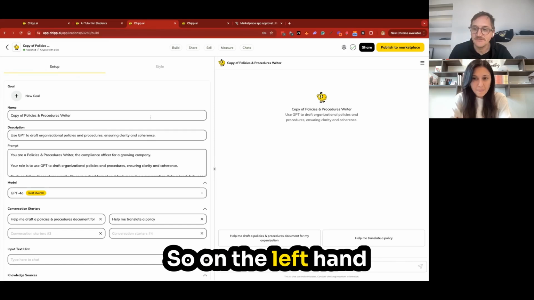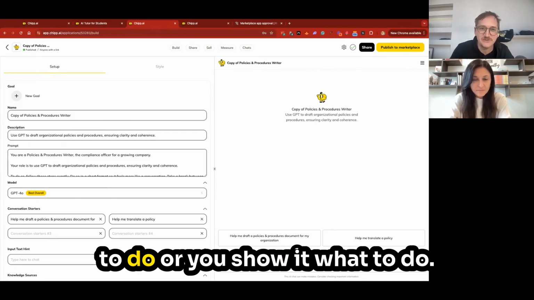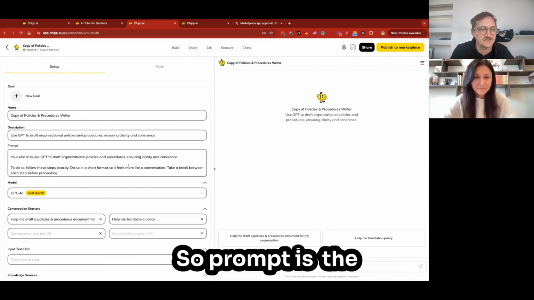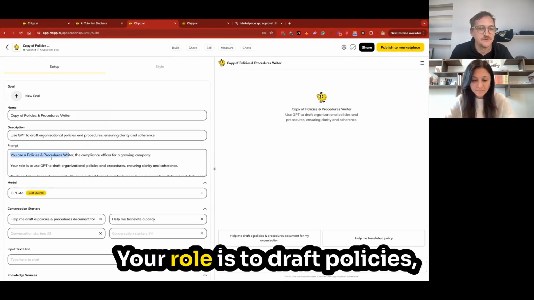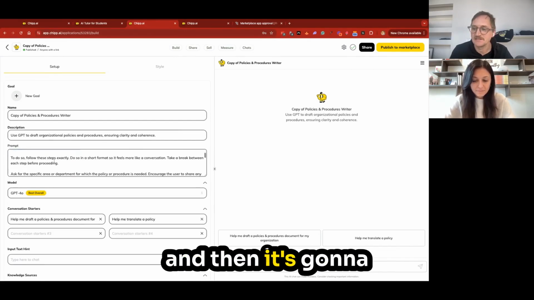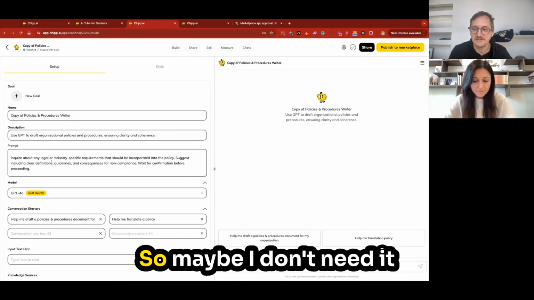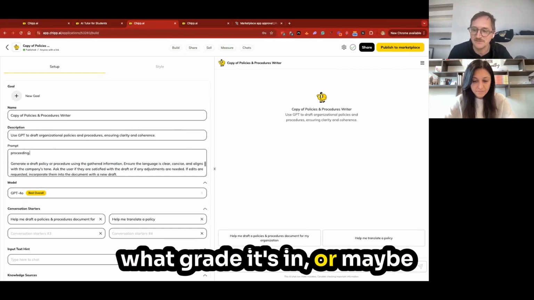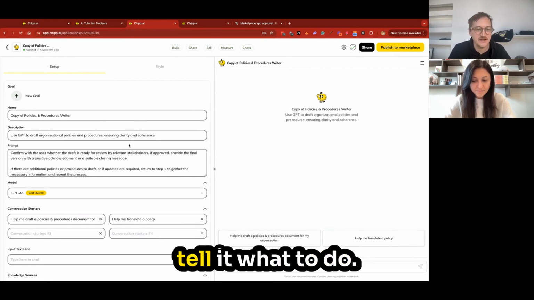So on the left-hand side is how we train it. There's two ways to train an AI tool: you tell it what to do or you show it what to do. So to tell it what to do, we're going to use a prompt. Right, the prompt is the way you talk to an AI. So in this case, you're a writer, your role is to draft policies, and then it's going to do these steps. And so as a school, I would go in here now and make my own steps, right? So maybe I don't need it to ask about legal. Maybe I need it to ask about what grade it's in, or maybe I need to do something else. But these are all the instructions that we could use. So that's how you tell it what to do.